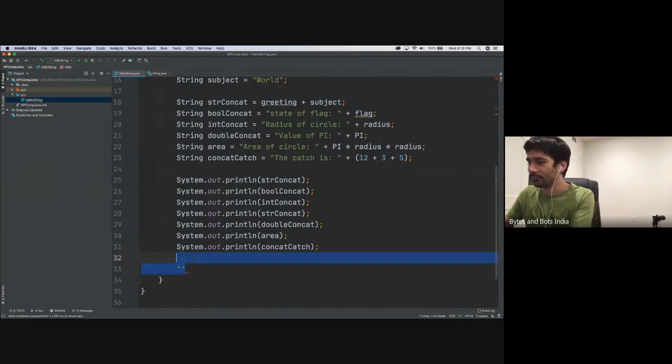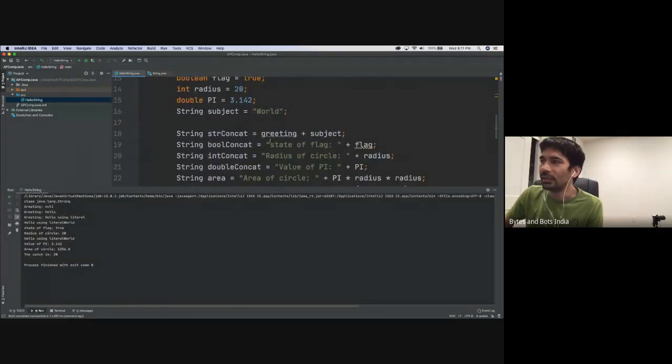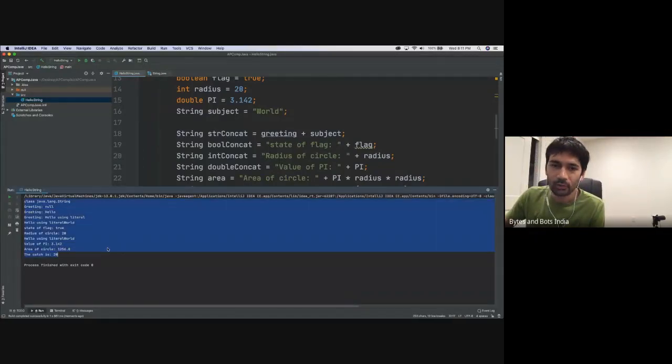Now, if we run this program, even though all of these words and all of these other strings are in double quotes, in the output we don't see any of that. There's no quotation mark, right? You don't see that.